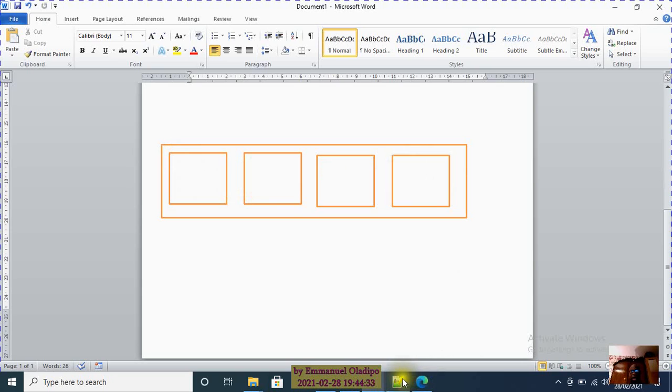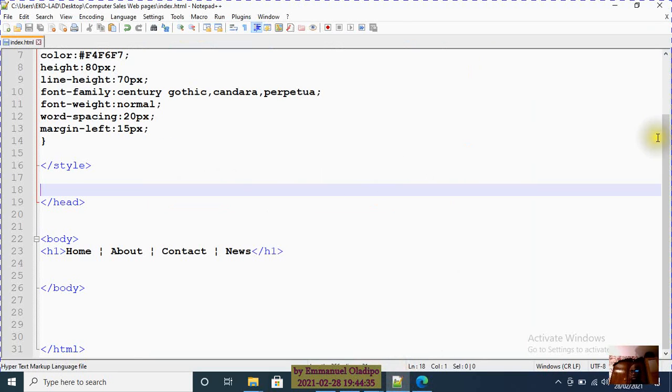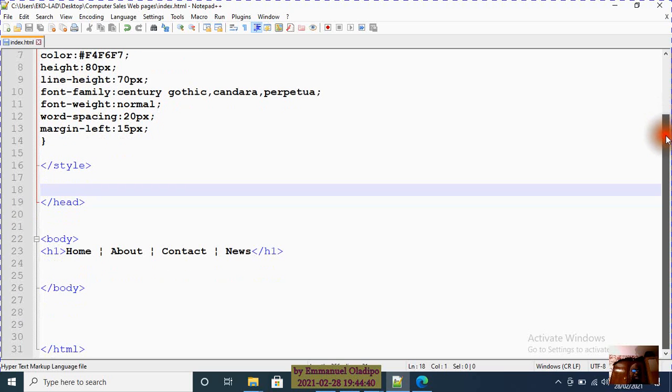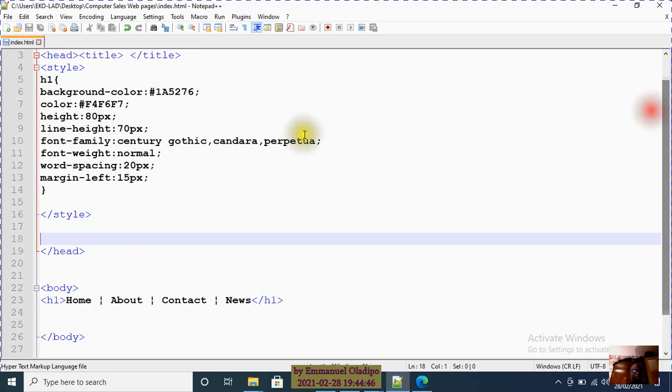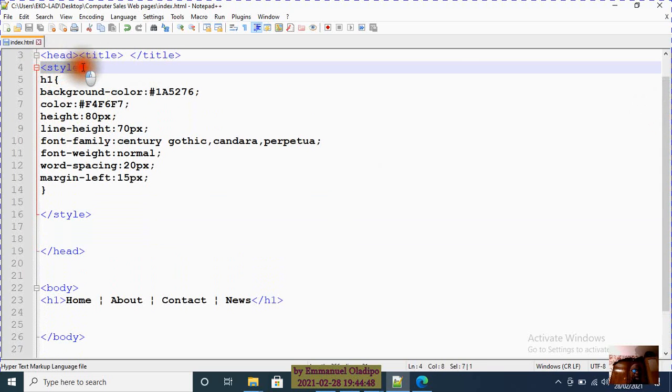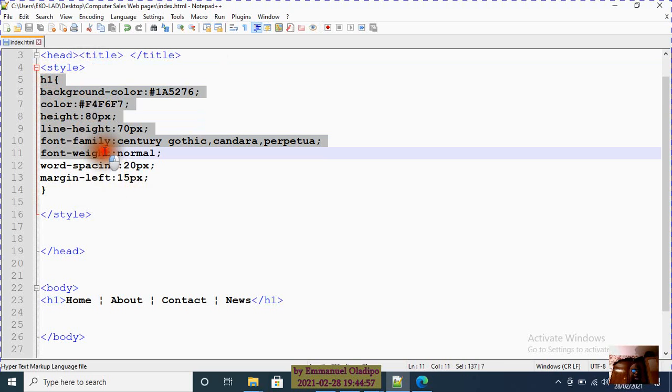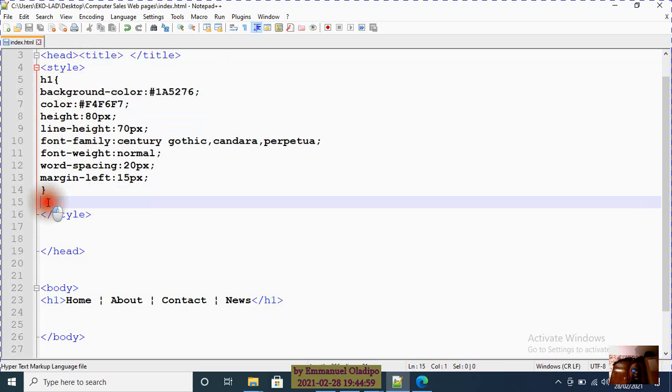Okay, so let's start. To do that, the first thing I'm going to do is create the row. To create the row, go inside your style. Remember, your style starts from here. It can be anywhere there, and it ends here. So now this is the first CSS we created. It starts from there and ends here. So immediately after that, we're going to create a row.